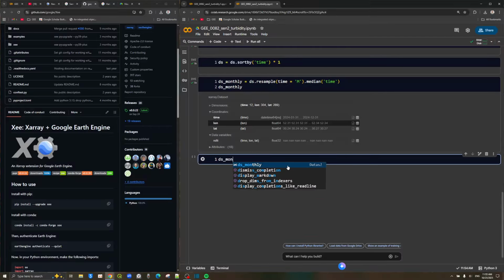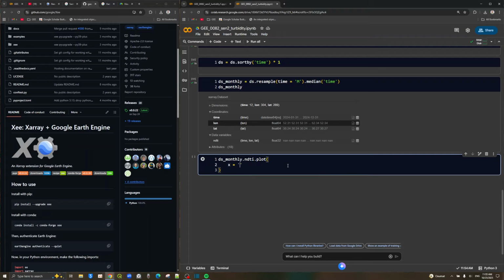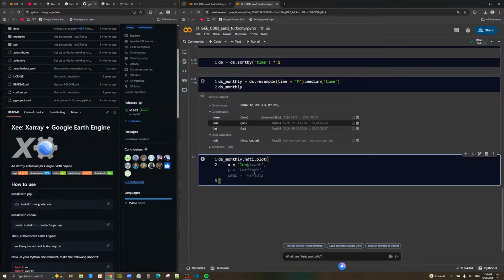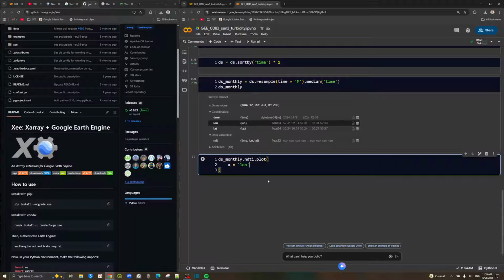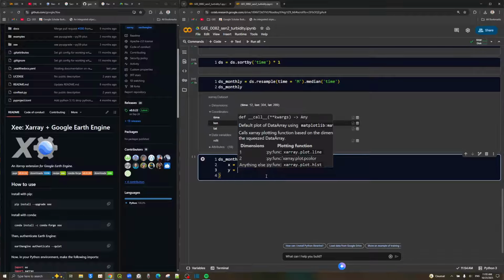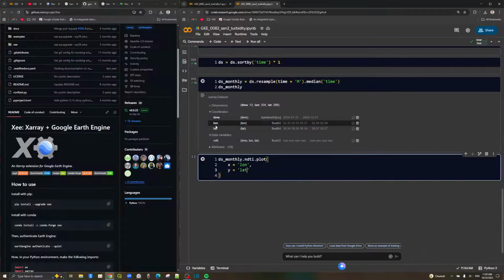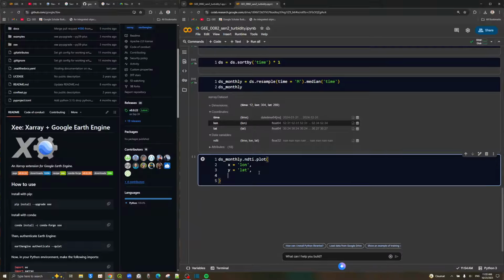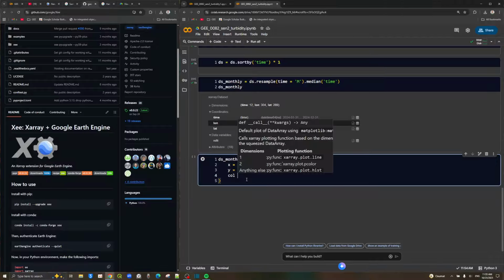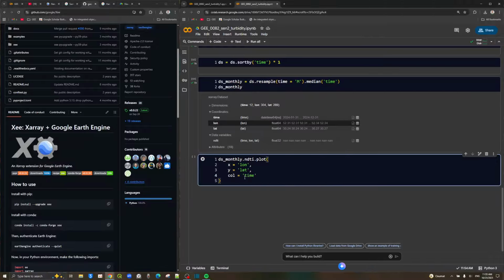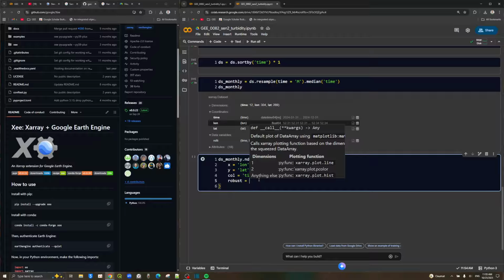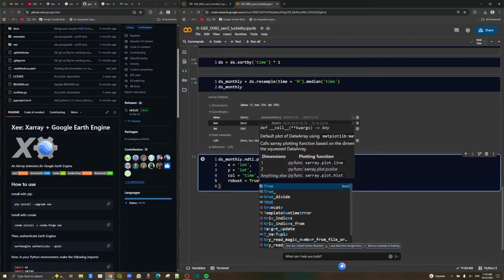So the DS monthly, get the NDTI band first, just like this, and make a plot. The X axis in the plot should be set to the longitude dimension. So you can see we have a longitude dimension. The Y-axis should be set to the latitude dimension. We have a multi-temporal data set, that's why the column should be set to time, and robust increases the contrast in the output.